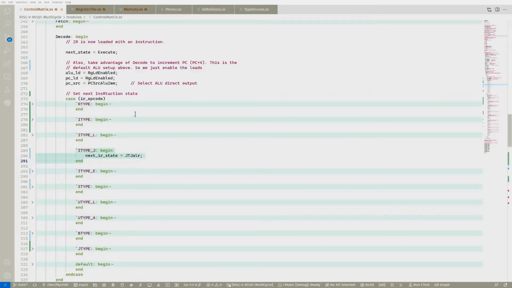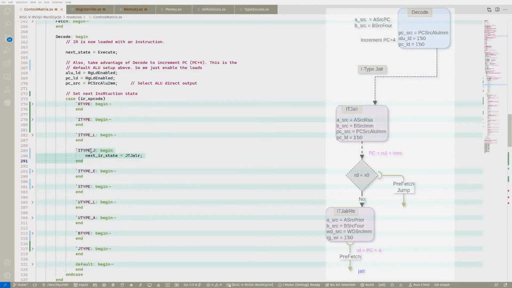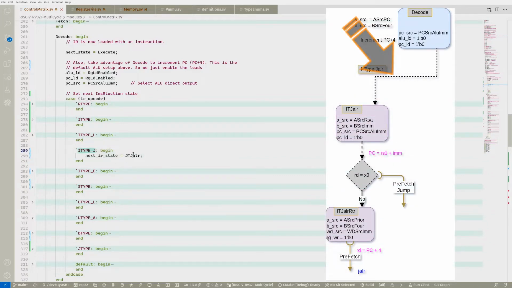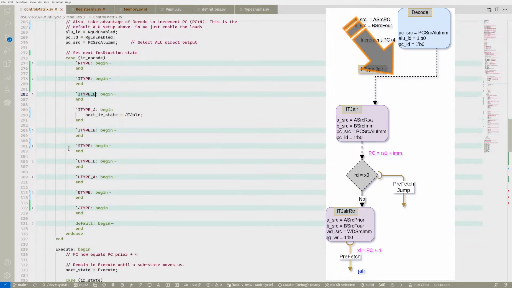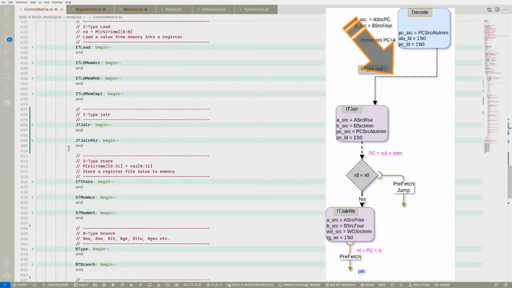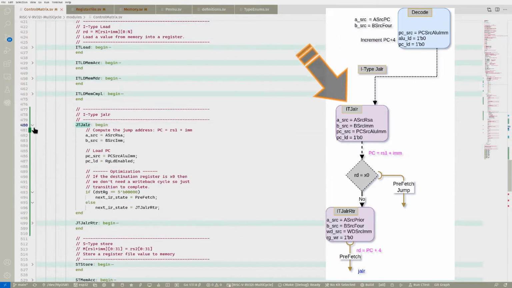Now we take a look at the HDL code to back up that FSM, and here we are at the control matrix. I've added a new case statement to handle the new pathway in our FSM, and it's right here below the last one that we did. So with that added in, we can now venture on down here to the JTJALR instruction. And as you can see, we are setting up our two sources, RS1, the immediate. We're setting up the routing into the program counter with the ALU immediate output, and we're enabling loading.